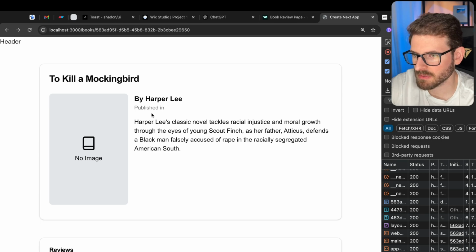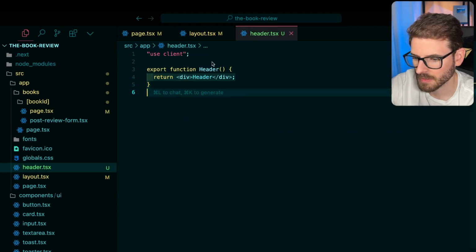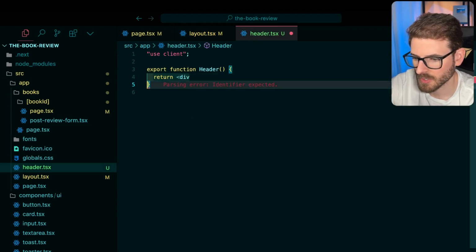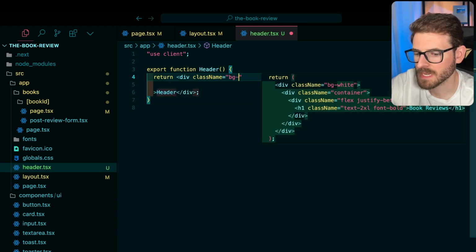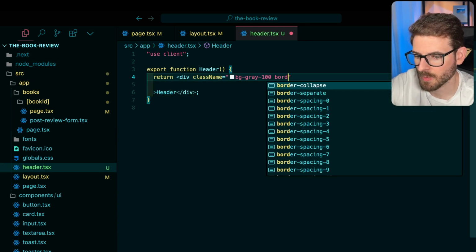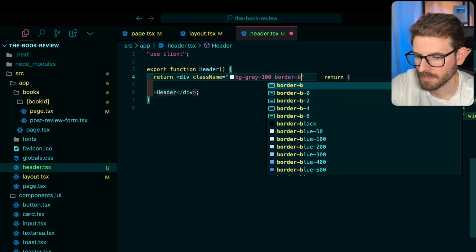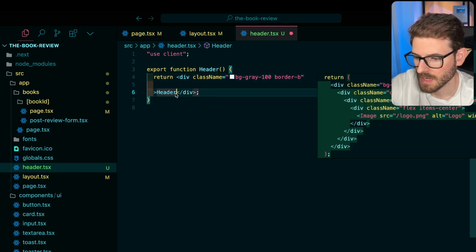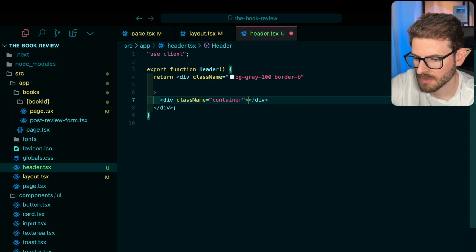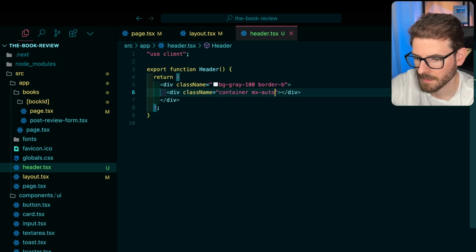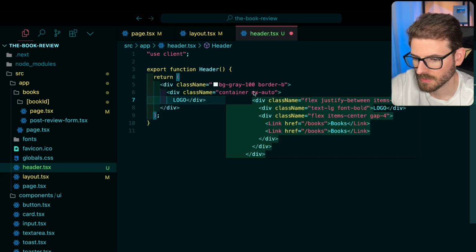And we can make a really, really basic header by just going over here. And we could just put a class name on this. And we'll say BG gray of 100, and I'll say border bottom. That should be good enough. And then in the header itself, we could do a container. And we can say MX auto. And then we'll say logo, like this. And let's just make sure this shows up.